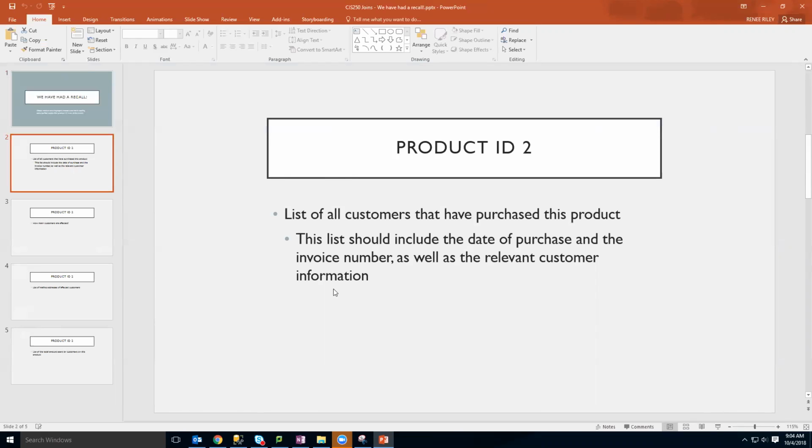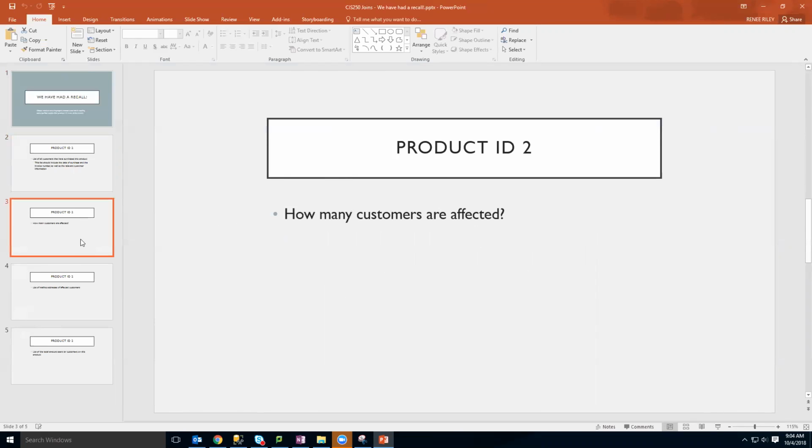First, we need a list of all the customers that have bought this guitar. The list should include the date they purchased it and the invoice number, as well as the relevant customer information. I'm going to leave that up to you and your partner as to what the relevant customer information is. What does our management need to know about these customers?